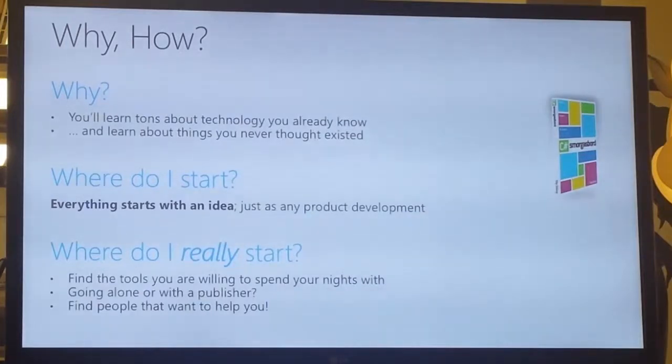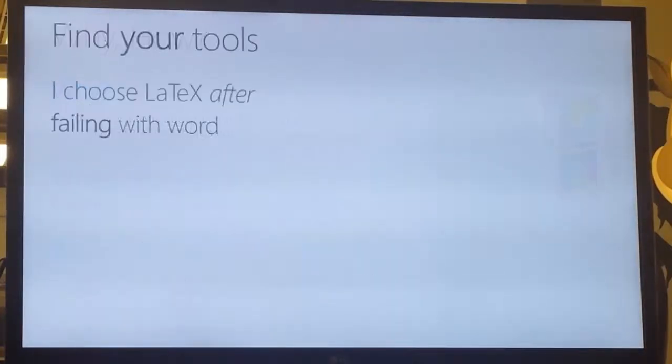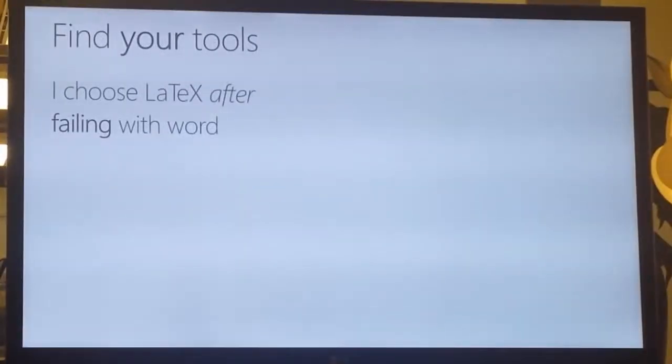You need to find people that are willing to help you. Connect with people on Twitter, connect with people on LinkedIn, ask them to help you market the book, ask them to help you do stuff like the covers, the layout, and stuff like that. So you need to find the tools. Anyone here know what LaTeX is? A couple? All right.